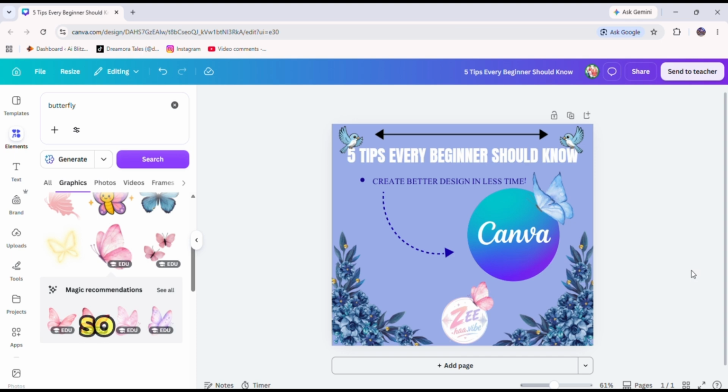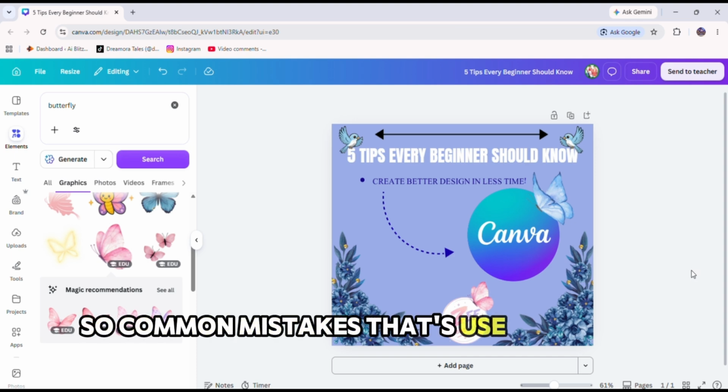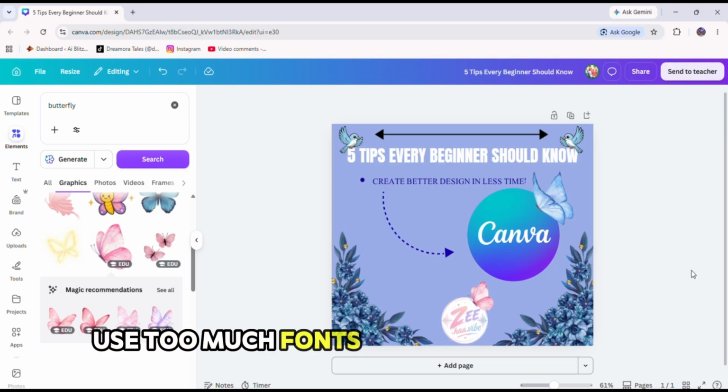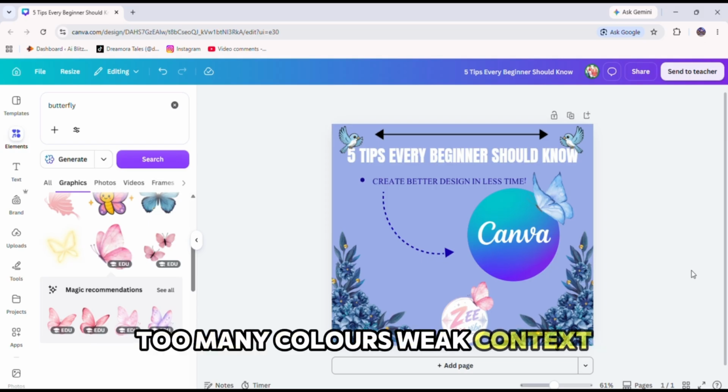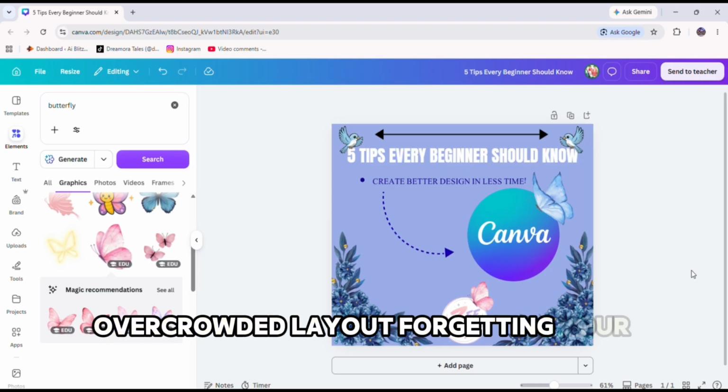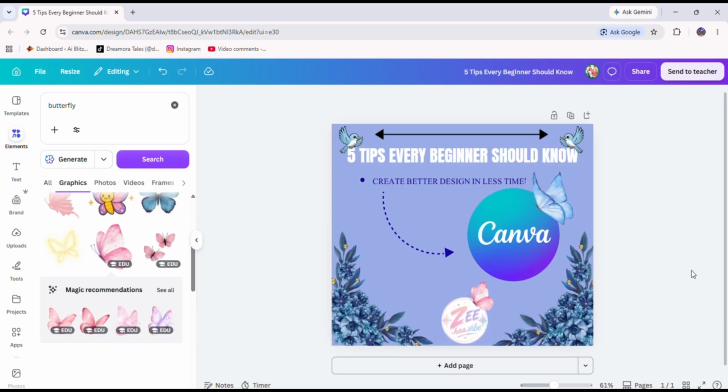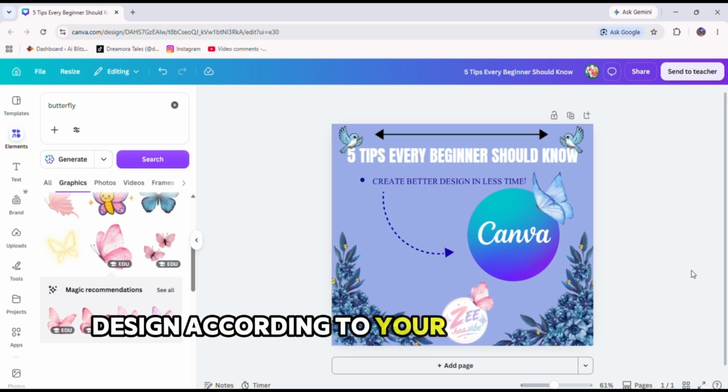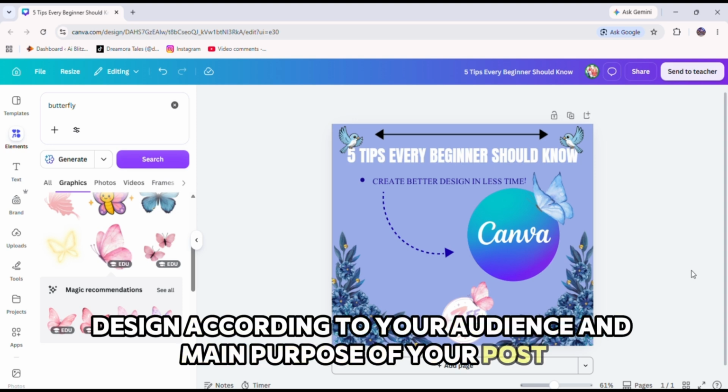So, common mistakes: too much text, too many fonts, poor quality images, too many colors, weak contrast, overcrowded layout, forgetting your branding. Pro tips: use high quality images and enough empty space around the elements. Most important, design according to your audience and main purpose of your post.